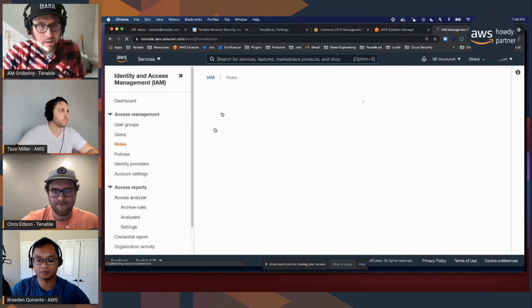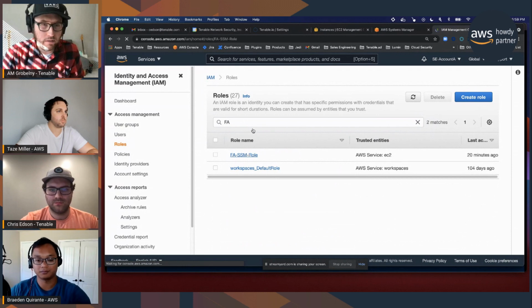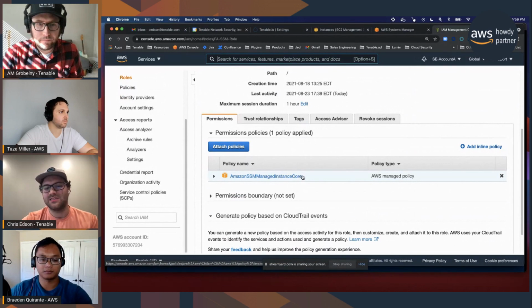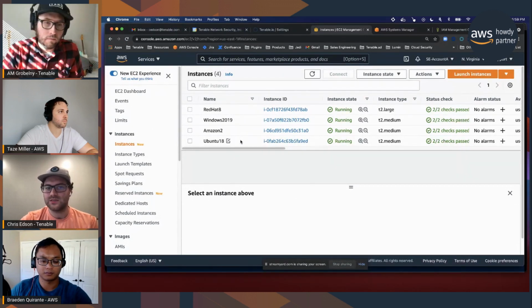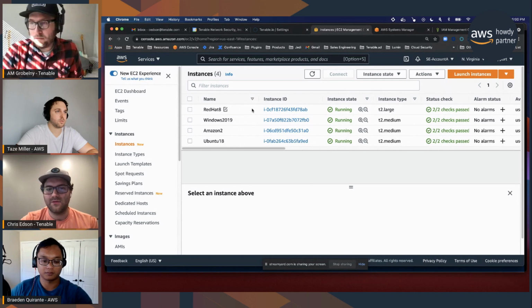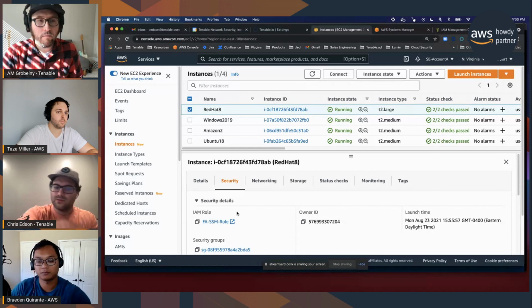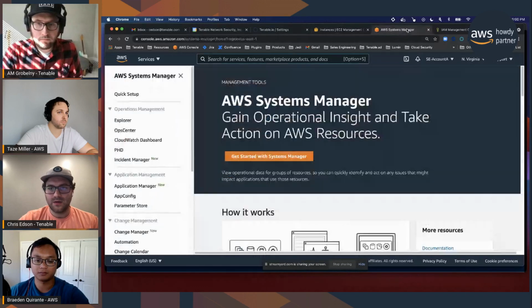Yeah, SSM actually needs permissions to be able to reach into your EC2 instances and communicate with them. Yes, and it's the Amazon SSM Managed Instance Core role. And I actually have it applied to my 4 running EC2 instances. I have a Red Hat, a Windows 2019, Amazon Linux 2, and an Ubuntu 18 box. I can just verify that specific role applied. If you already have a role, or if this instance profile role is already being used, just attach that managed policy into the existing role. So these are all set and ready to go.